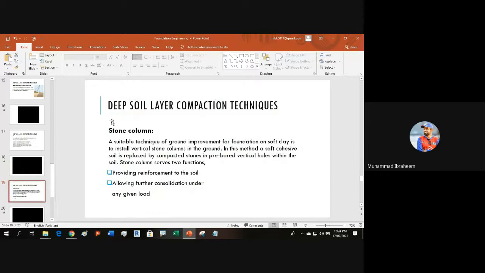So the last technique used for deep soil layer compaction is the stone column. A suitable technique for ground improvement for foundations on soft clay is to install vertical stone columns in the ground. In this method, a soft cohesive soil is replaced by compacted stone in a pre-bored vertical hole within the soil. There are two advantages of this stone column. They provide reinforcement to the soil and allow further consolidation under any given load.